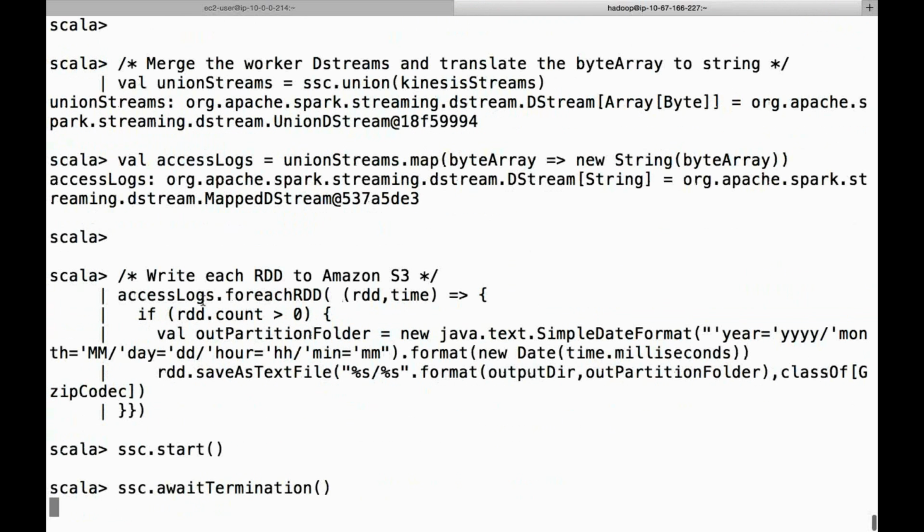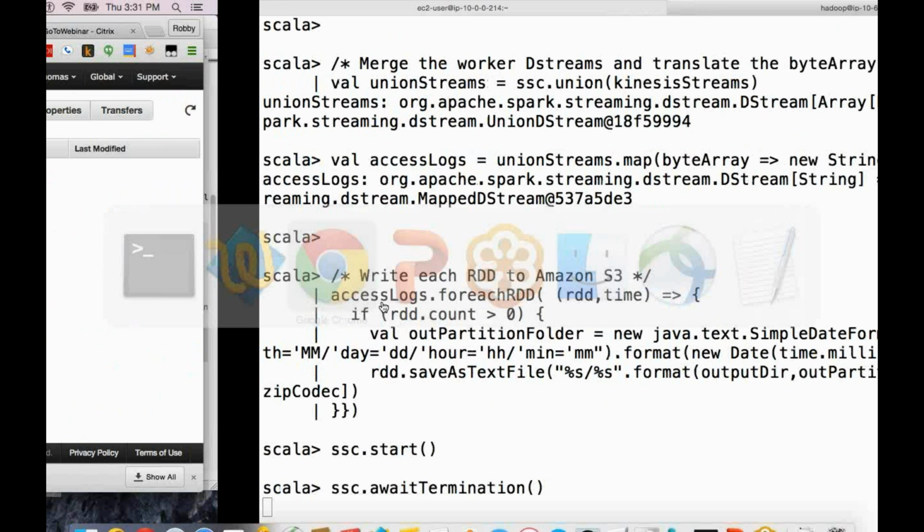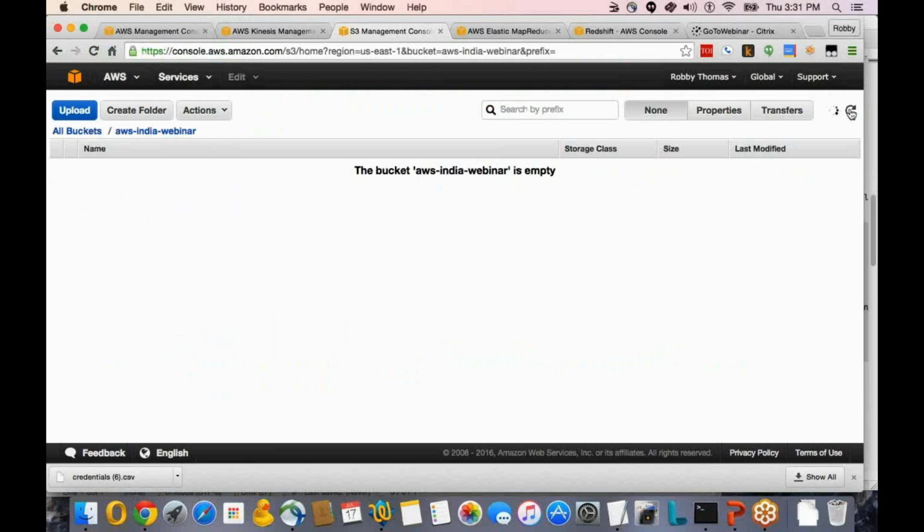Okay. So in the last step, we looped through the RDD. RDD is the way Spark defines data, and we have attempted to write it into the S3 bucket.